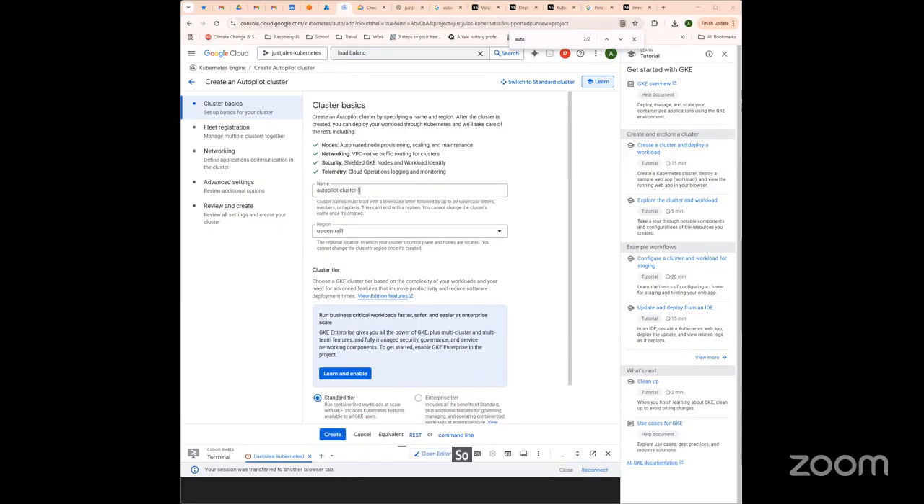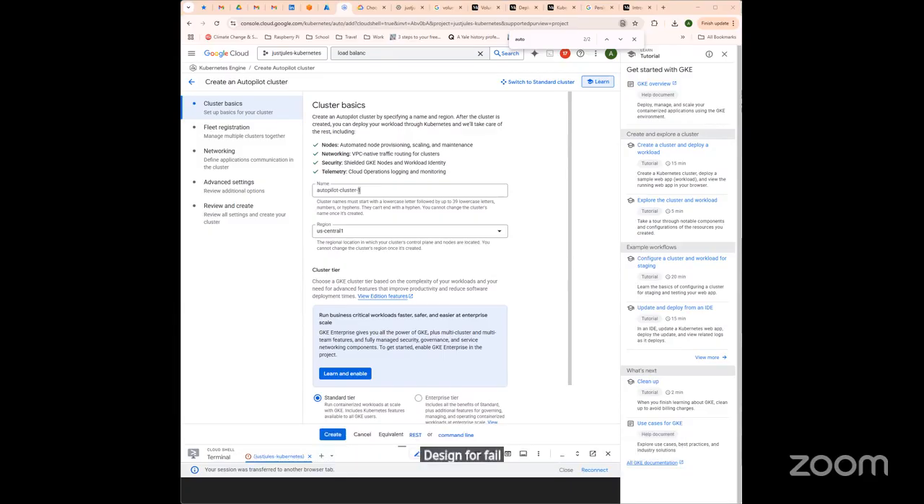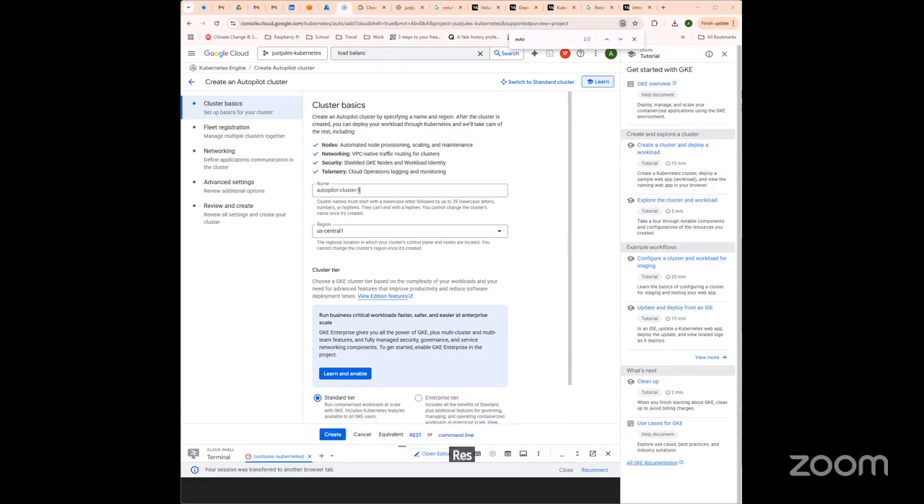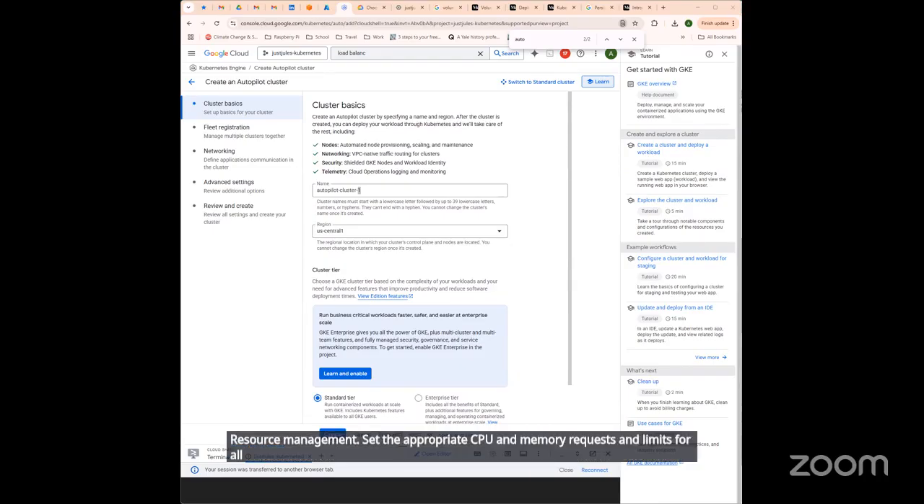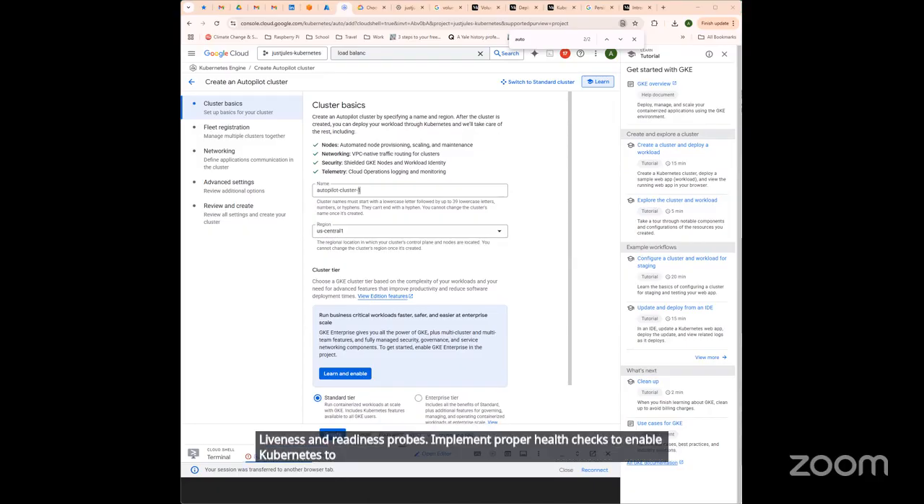So looking ahead, Kubernetes best practices. When you build applications on GKE, consider these architectural best practices. Design for failure. Assume pods can and will be terminated. Use deployments, stateful sets, and storage properly. Resource management: set the appropriate CPU and memory requests and limits for all containers. Liveness and readiness probes: implement proper health checks to enable Kubernetes to effectively manage your application lifecycle.